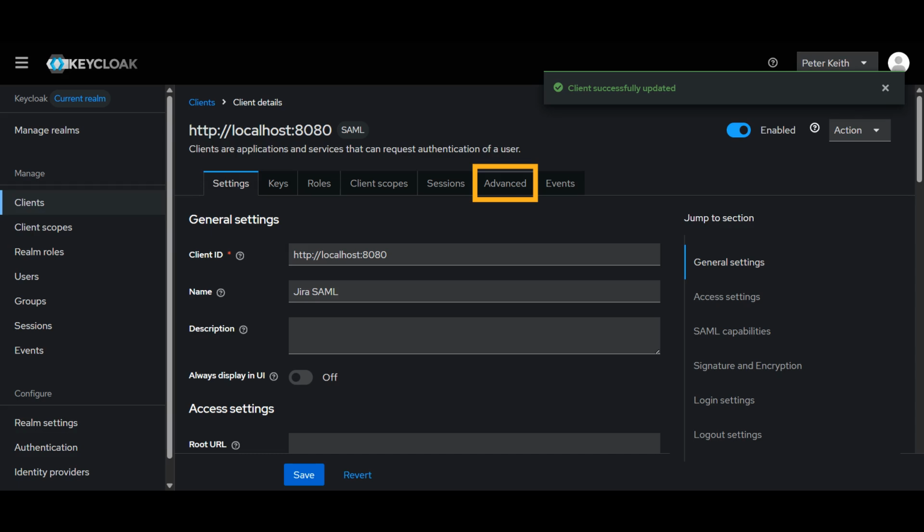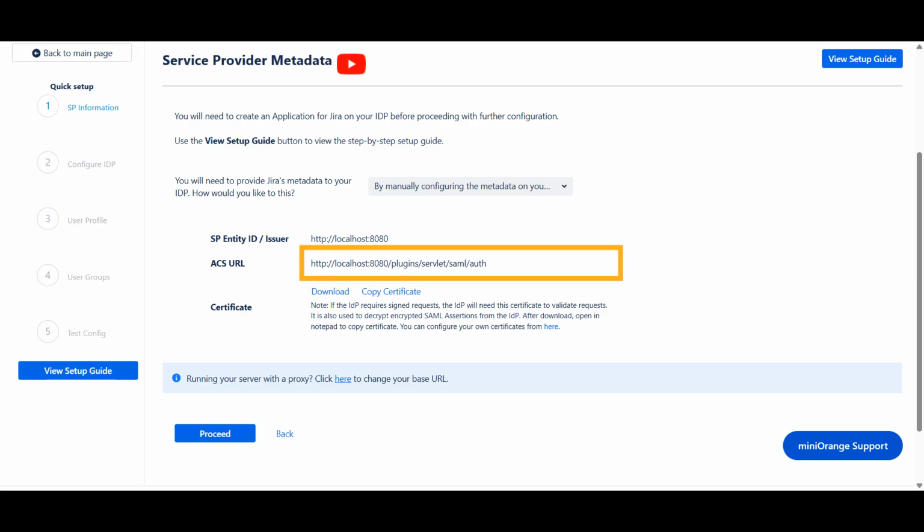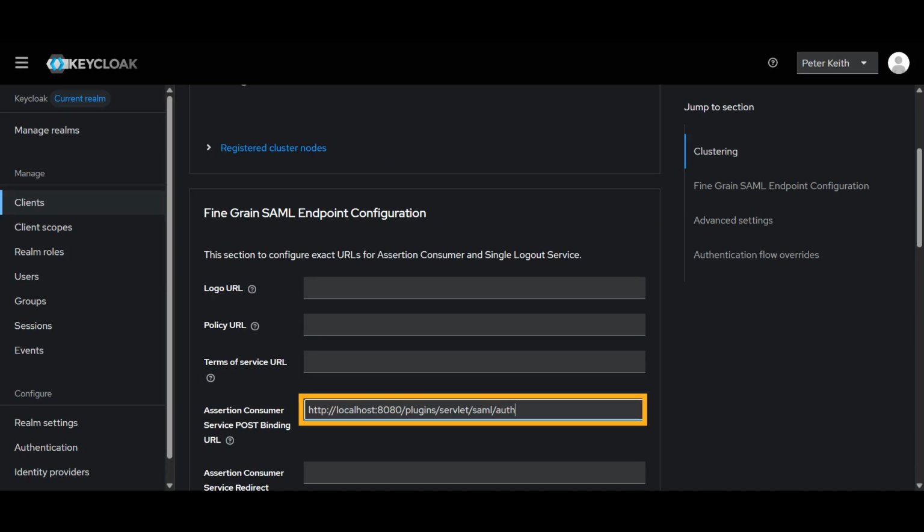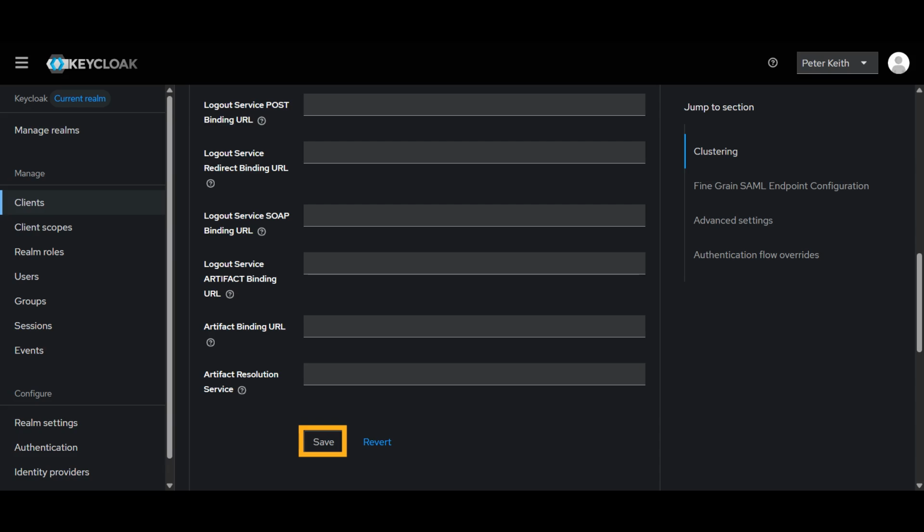In the KeyCloak console, open the advanced settings. Then, in the miniOrange app, copy the ACS URL again. Update the assertion consumer service post binding URL with the ACS URL. Save your settings.